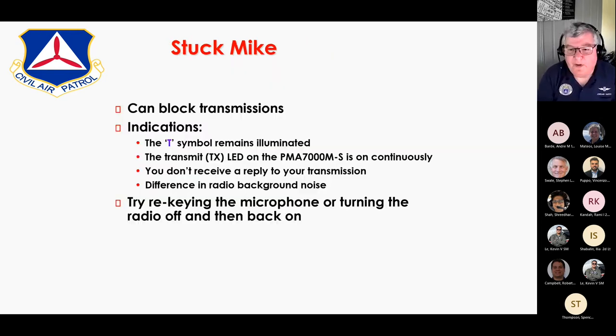Stuck mic is a problem. We like to say that the most precious resource we have on the radio is dead air. If you're using the radio, no one else can. And so part of that means being succinct and clear, but a stuck microphone can ruin everyone's day because it takes up the channel and no information is being passed.